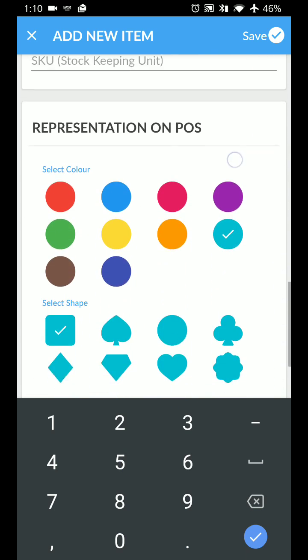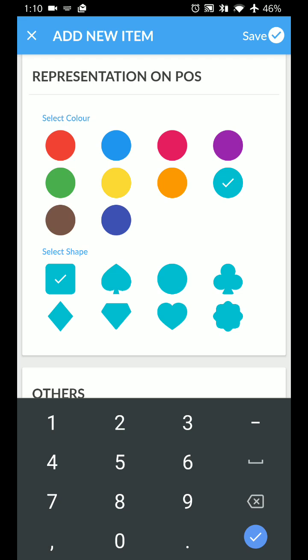You have an option to select the color and shade for your ease in the selection process. As it is grapes, we are selecting green and we are selecting the shape as a square. Hit save.